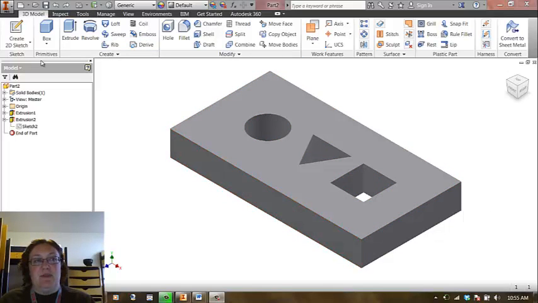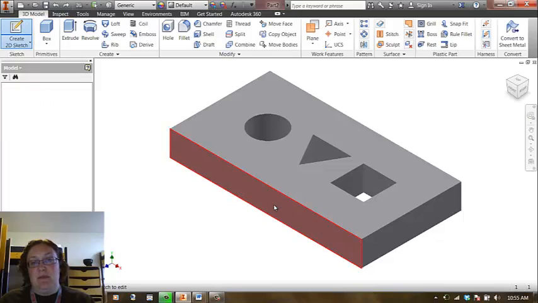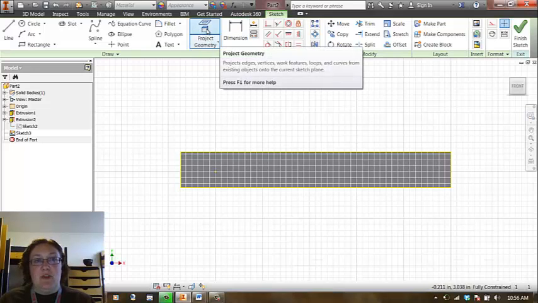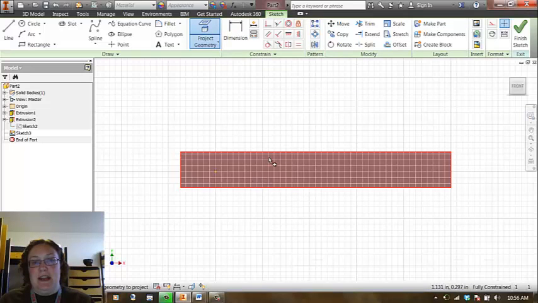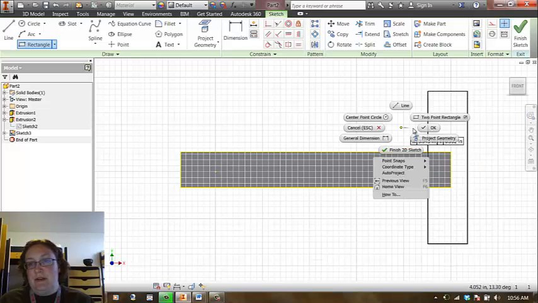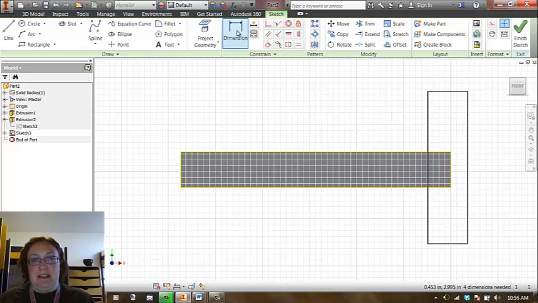The first thing I want to do is create a 2D sketch, and I want to put it on this front face because I want to make an end for my board. So I'm going to click Project Geometry and make sure I select that whole face so I know that's where I'm drawing on. And I'm going to select my rectangle, and I'm just going to draw a random rectangle because I have to change all my sizes anyway.